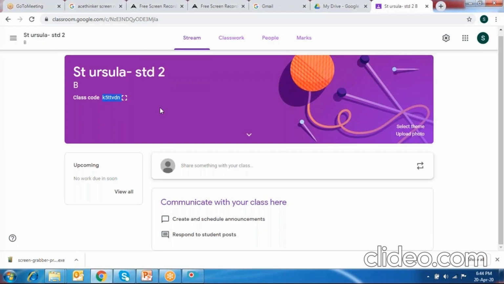So this is the class code, which is very important for all of us, because the way we had the create class option, we also have a join class option for our students. So when our students are going to click on join class, then they will be asked about a class code. Our students are expected to enter this particular class code, which I have just highlighted here. So the class code is K5TTVDN. So this class code, you all can send it to your students on WhatsApp. Then when they join the class, they will enter this class code and then they can join your class. So that's about creating a Google Classroom.